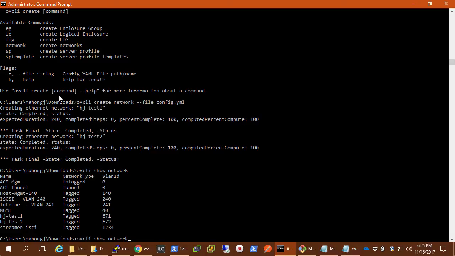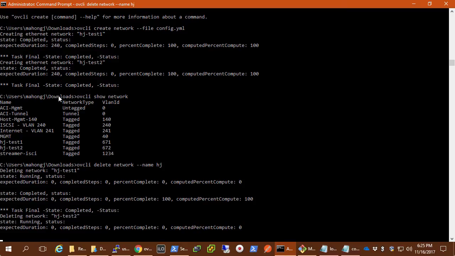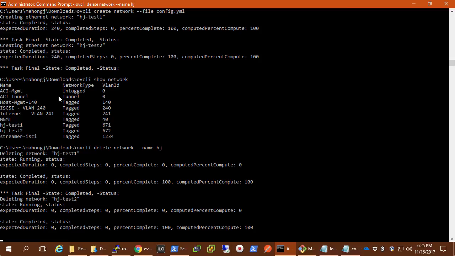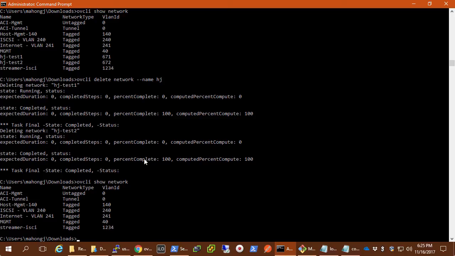So if you want to delete it, you can do delete network name. You would need to specify a name. If you just specify part of the characters, it will do a wildcard search for everything matching this pattern. So right now I want to delete anything with my name attached. It will come back finished. We'll do show network again. Okay, now you see it's finished.